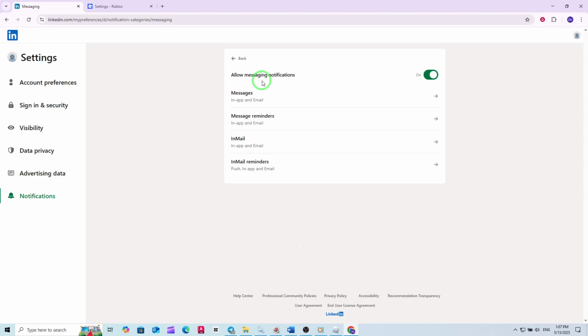That's all it takes. With these settings enabled, you'll be instantly notified whenever someone reaches out to you, helping you respond quickly to new opportunities and conversations. If you ever want to customize further, LinkedIn also allows you to fine-tune which types of notifications you receive, so you're only alerted about what matters most to you.